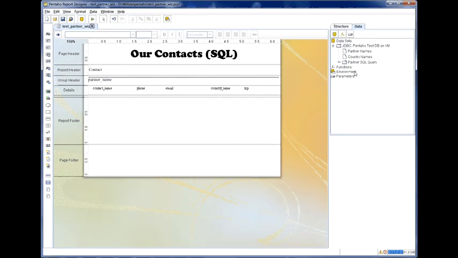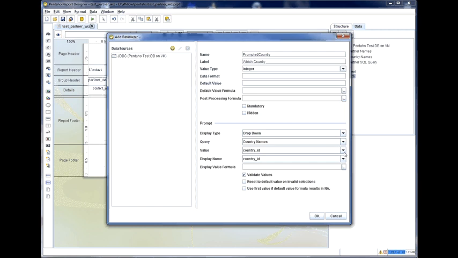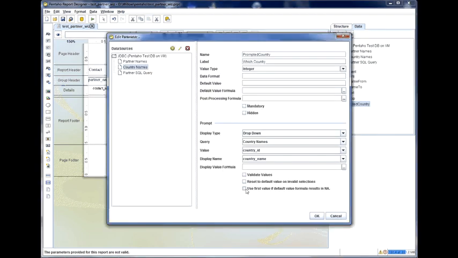Okay. I then create a parameter called prompted country. Label is going to be which country. Now what I want to return from this is an integer. But the display type is going to be a drop down based on the country names. It's going to return the country ID but display the country name. Oh, and one other thing that we probably should do with this one is make sure that it is not a validated value.